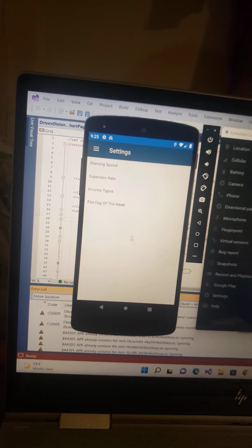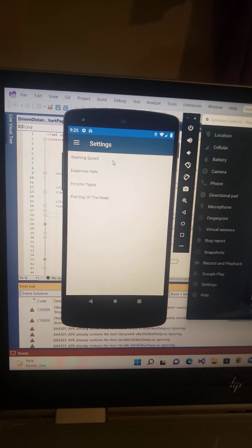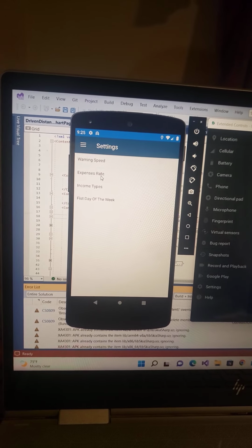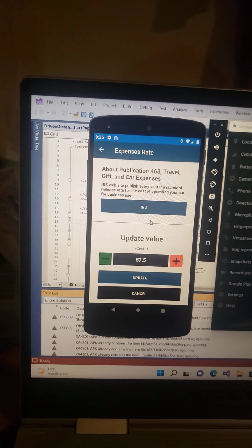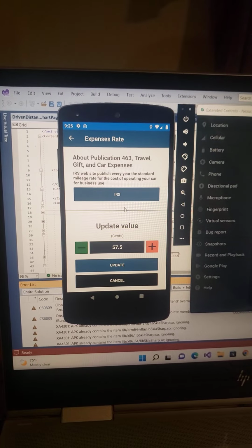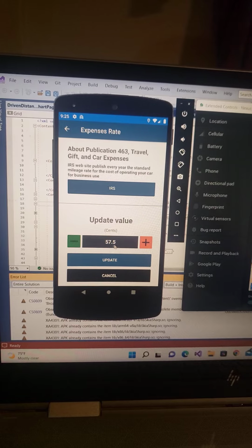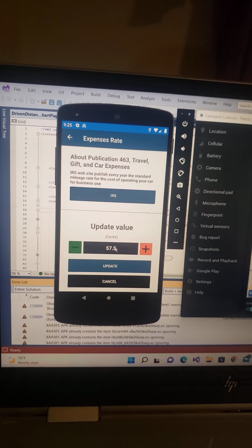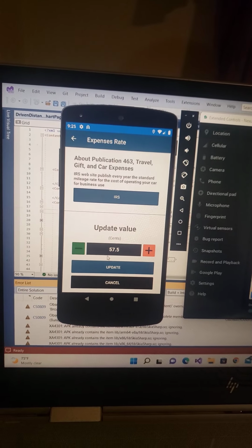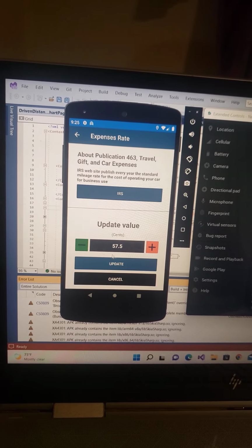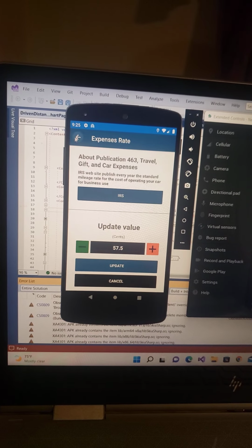And the settings, I forgot about the settings. In settings, you can put some information. For example, the expenses rate, in the US for now. The IRS, the government, says that for every vehicle used for a service, the expense is 57.5 for each mile driven. So this is in cents.